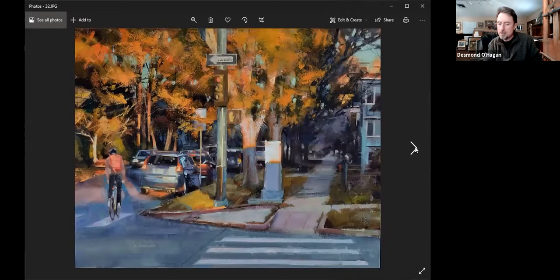So this is the kind of presentation that I give, giving it a rounded view of my work, and also including a step-by-step, as well as where you start from in a photograph and how the painting ends up.